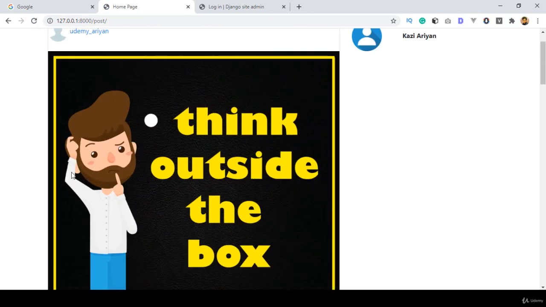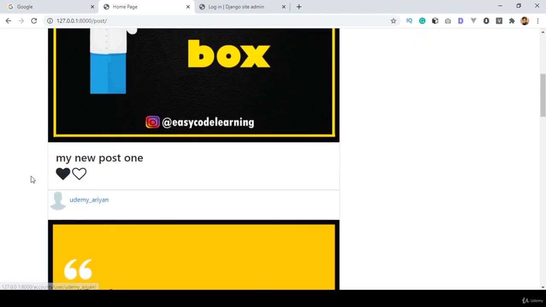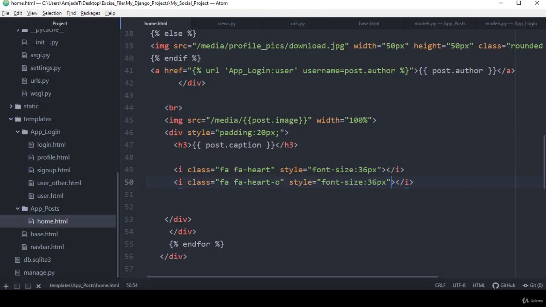So here actually now it's displayed both of these. So I want to put some condition, and with this condition, when it is a like, then this icon will be visible. That means our FaHeart will be visible. And when it is an unlike, then FaHeartO will be visible. So how can we do that? I'll show you how to do this here.